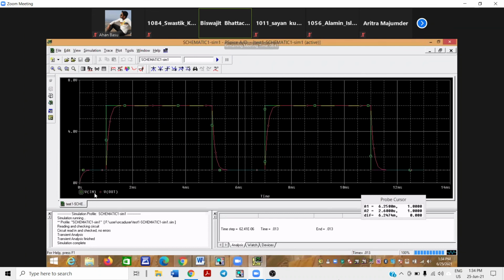If you want to change it to V out, just click here. Now your cursor will follow the red colored trace. You see the red colored trace, our x axis and y axis. Both are there. So that's how you can get the value.